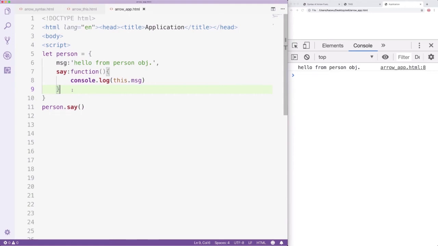In this lesson, we'll take a look at two real-life scenarios. In the first scenario, arrow function can solve problems for us, but in the second one, arrow function will cause us problems.